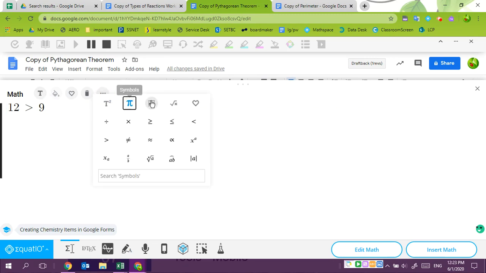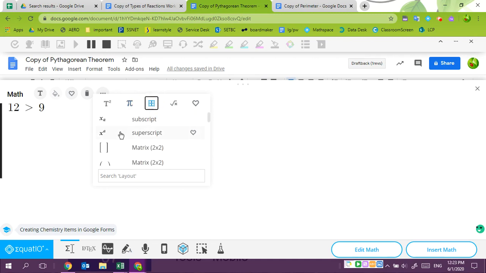So it has this. It also has some standard layout stuff. So if you were looking for subscript, superscript, you couldn't remember what that was called, it's in here. It also has in here some great layouts if you were doing multiplication or addition or subtraction. It's got some layouts for that as well.